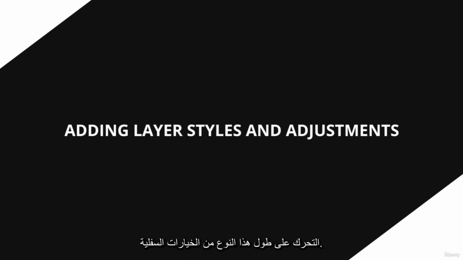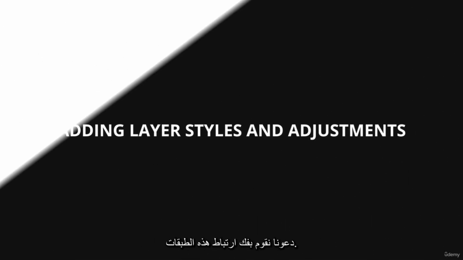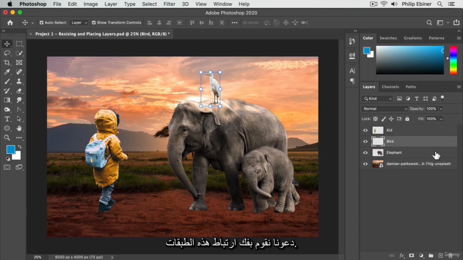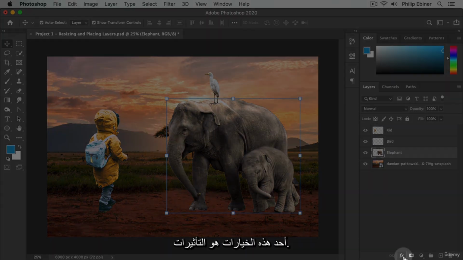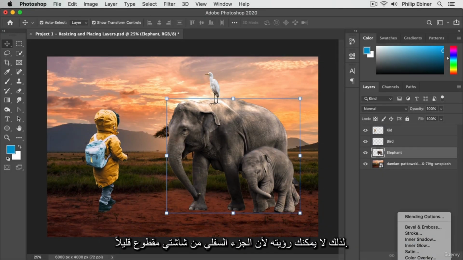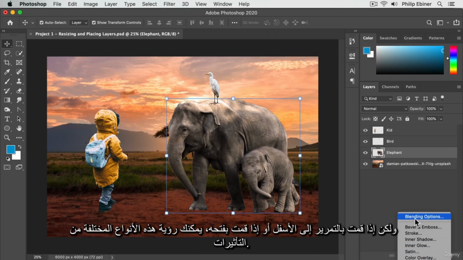Moving along these bottom options, let's unlink those layers. There are a few different things down here that we're going to check out. One is this effects option. You don't see it because the bottom of my screen is a little bit cut off, but if I scroll down or if you open it, you can see these different effects.